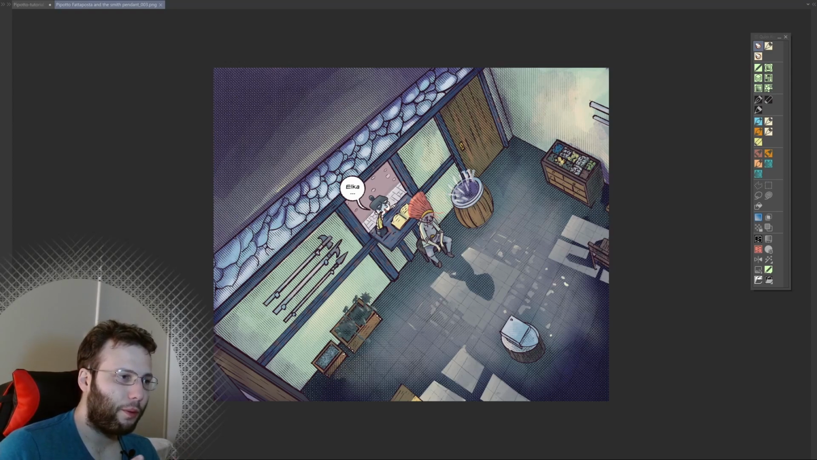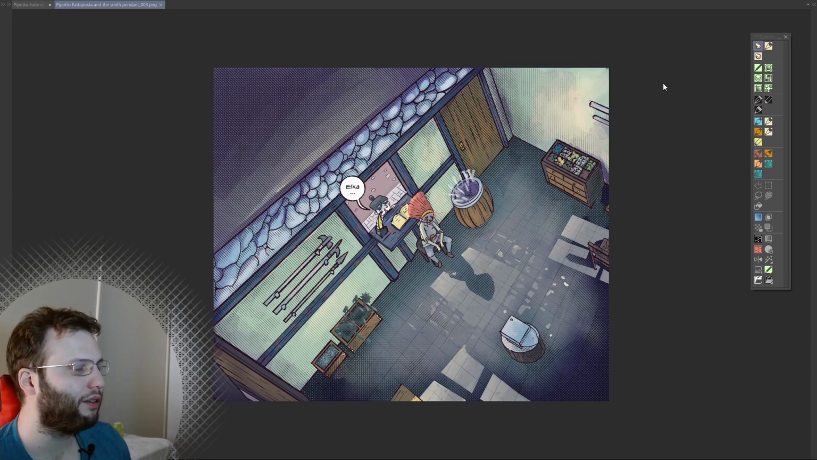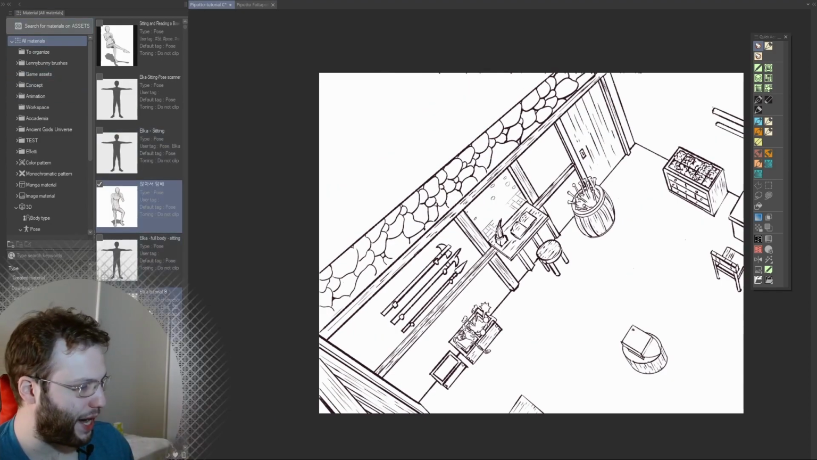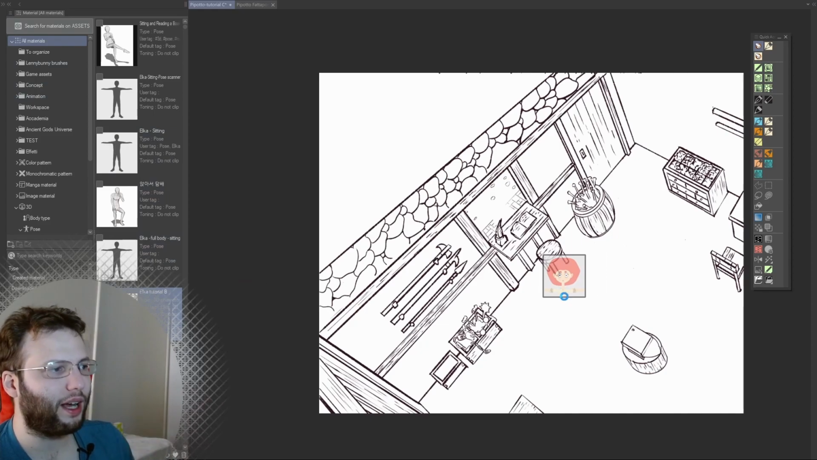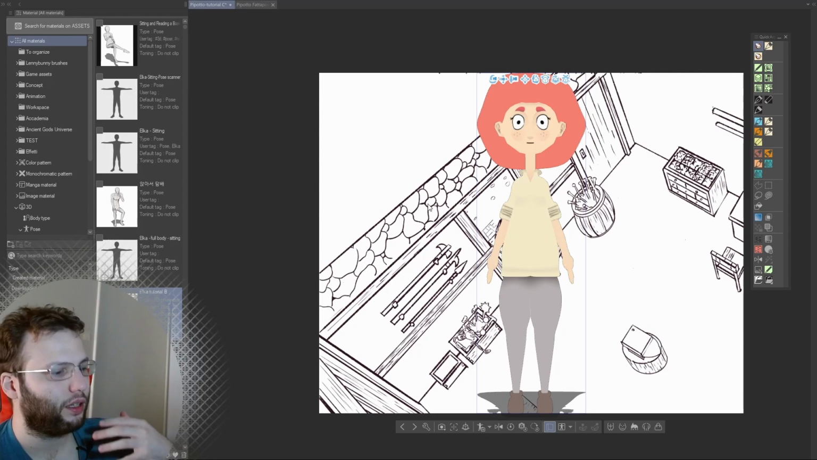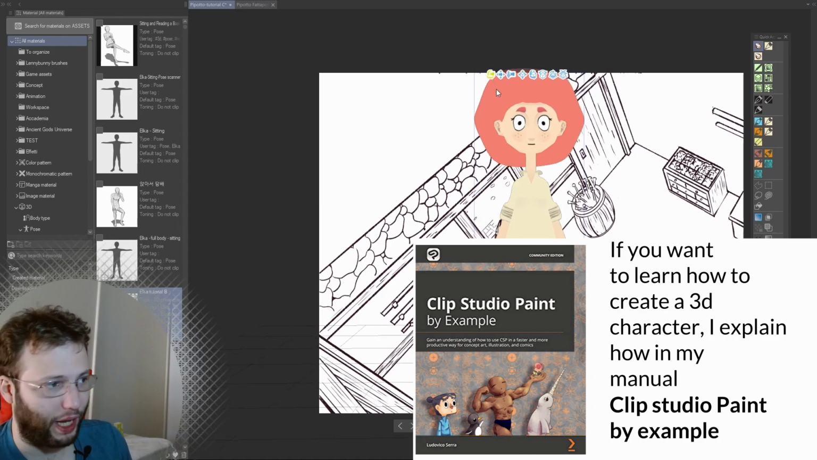Now, one of the few things that really made me fall in love with this software when I started is how easy it is to use 3D materials, 3D objects, to help you with your comic page and with your illustration. Now I will show you the easiest way of setting up your character in a perspective, ready to be inked, obviously post character.